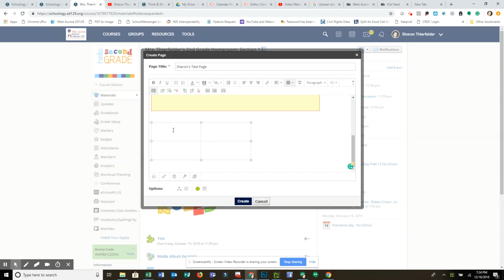So in my first cell, I might say contact information. It's just going to be a description. And you'll see that it adjusts itself for the information being posted. In the second cell, I'm going to type name. And so down here, I'm going to say Sharon Tierfelder. And under contact, actually, I'm going to say contact photo here because I want to show you inserting an image.